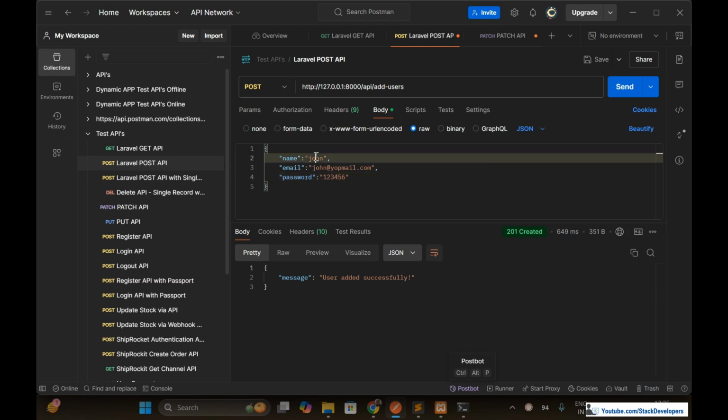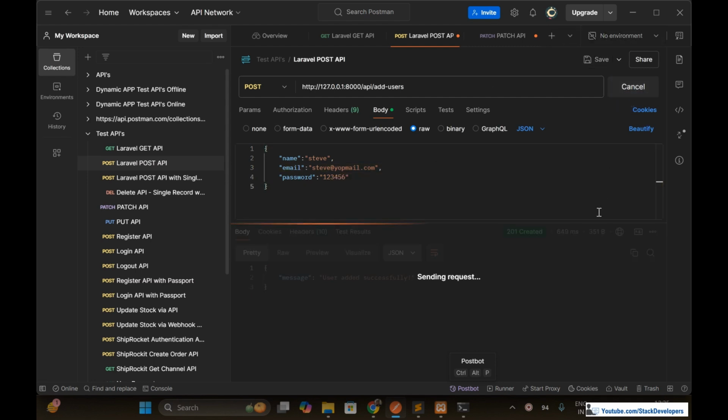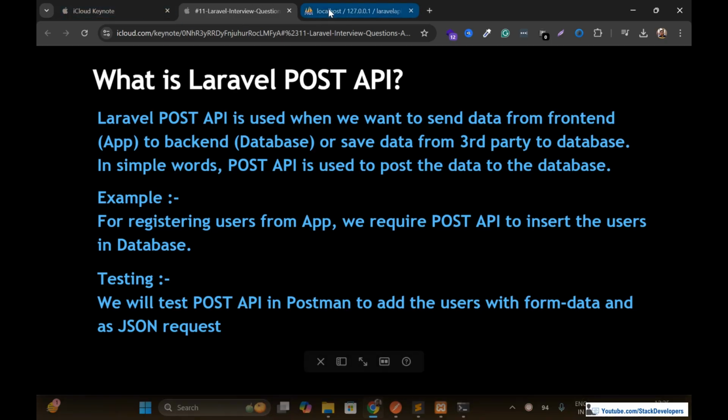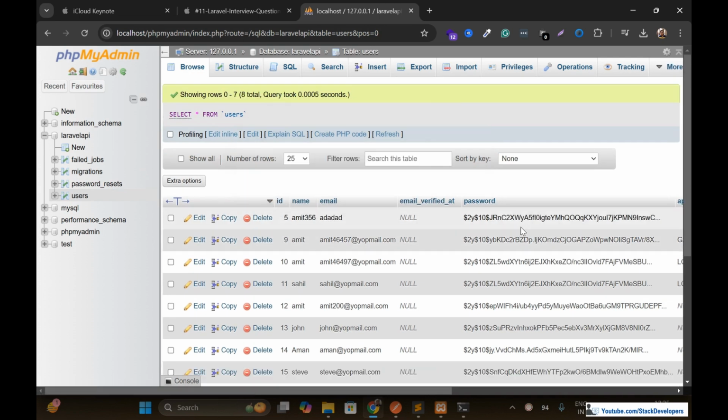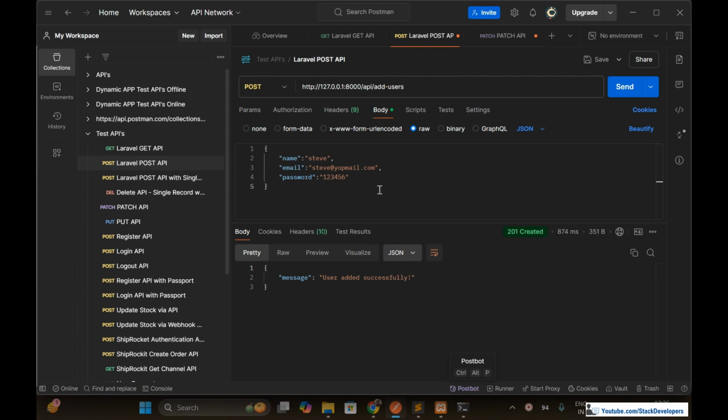So I'm going to show you as well. I am going to add a name, like Steve, and here steve@yopmail.com, password 12356. I'm going to click on send, and here the message is coming, user added successfully. I'm going to check in the database. I will open the database and refresh it, and here you can see this Steve has been added, with the email steve@yopmail.com. So we are able to add the data with the help of the Post API like this. So I hope that it's clear to you.